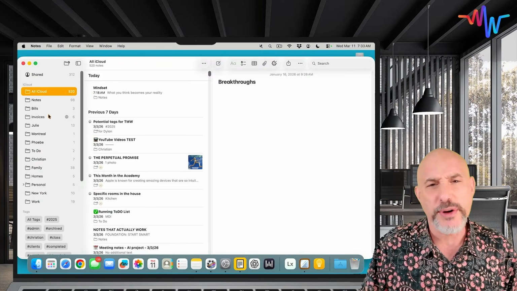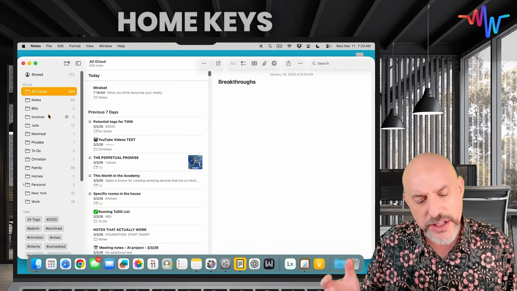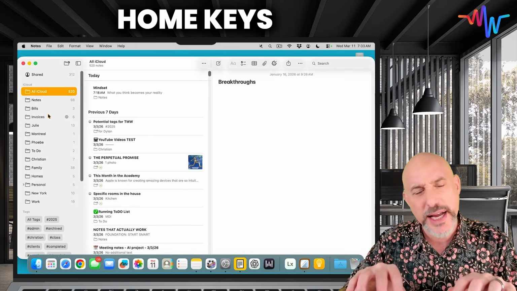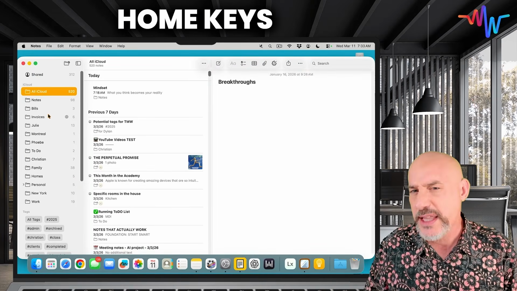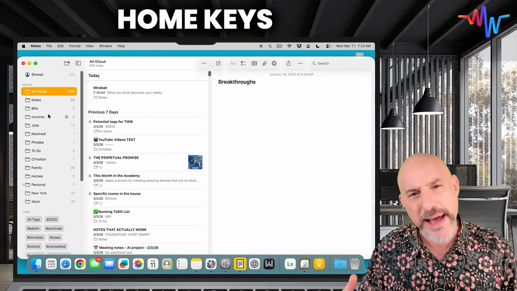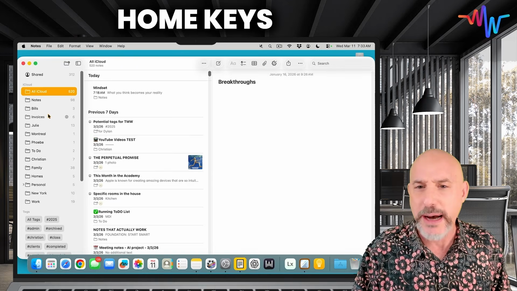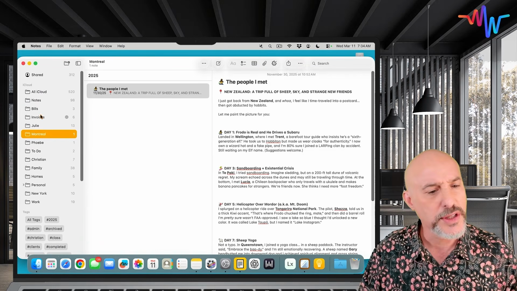Do you remember when you were learning how to type and they told you to put your hands on specific keys on your keyboard? They called these the home keys. And as you would put your hands there, you would be on most of the letters you would need right off the bat. Then you'd step away from the home keys a little bit to hit the other letters, but you'd come back to the home keys. In the Notes app, there are home folders, which are 2 folders that are built in.